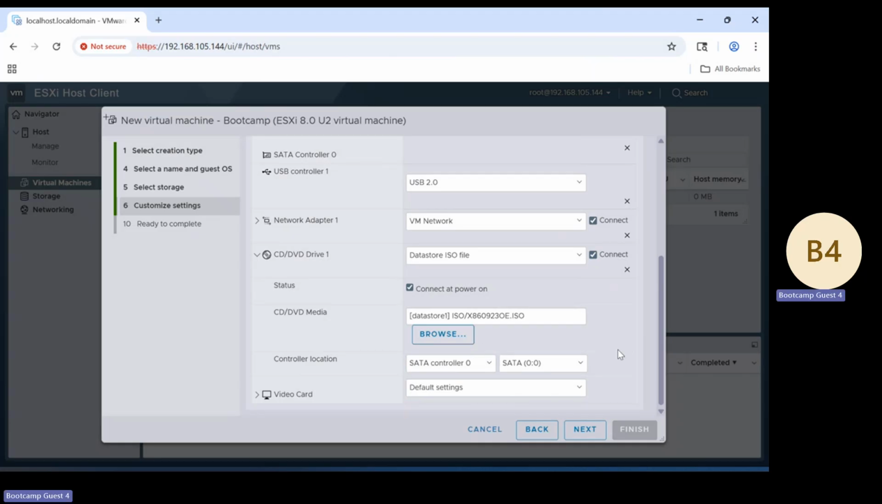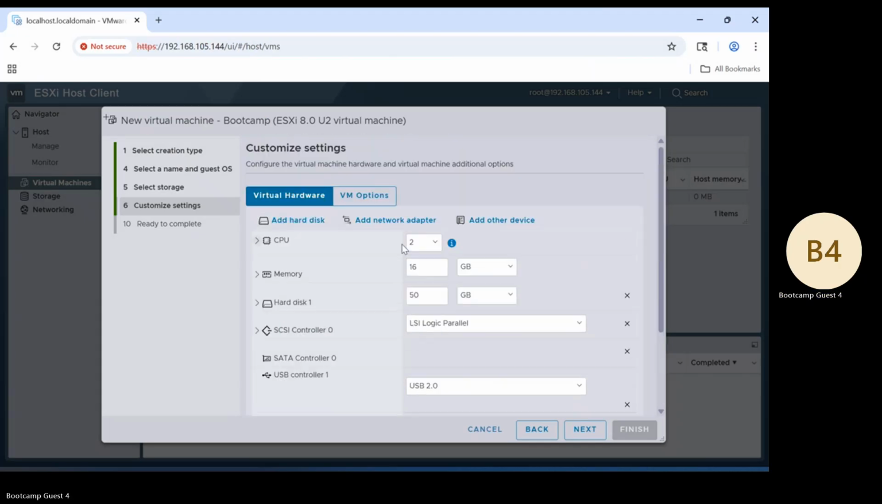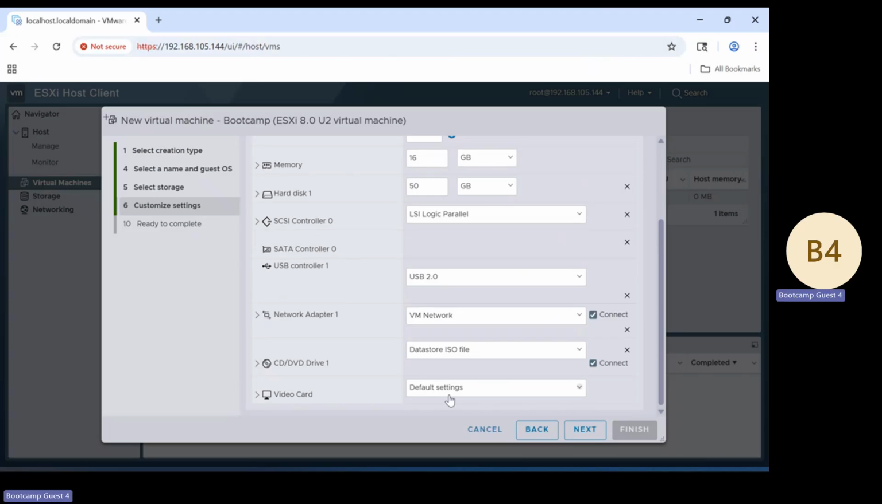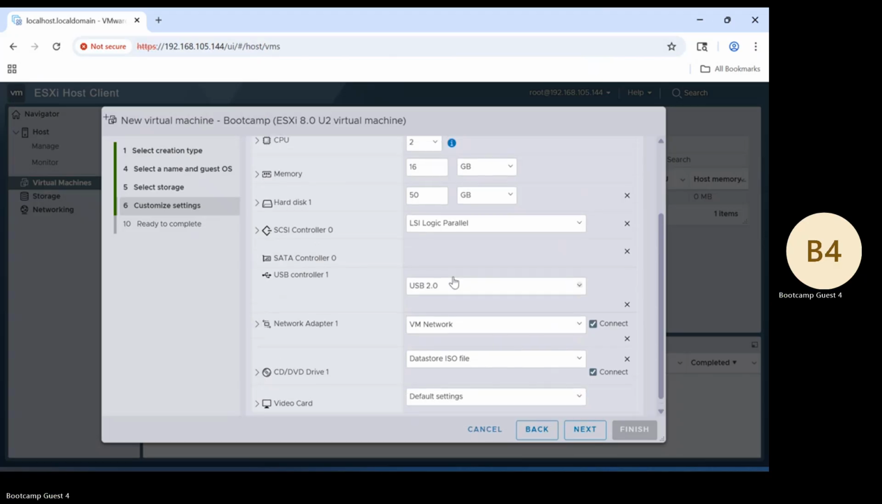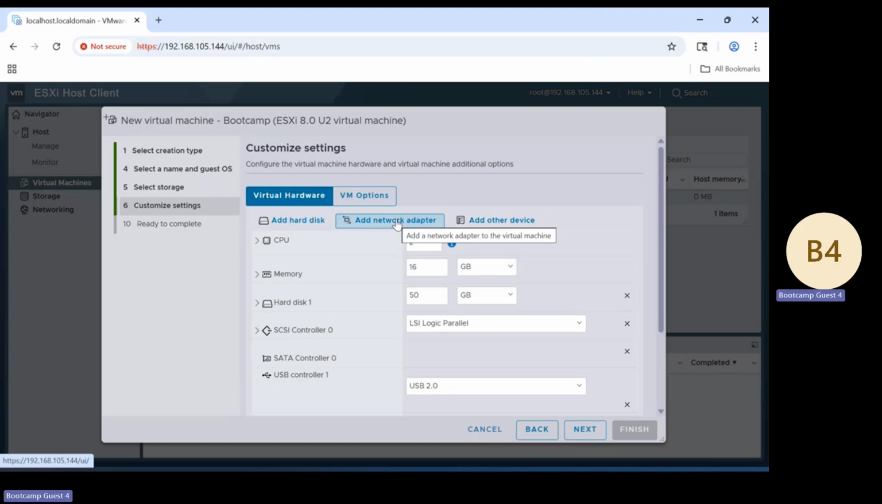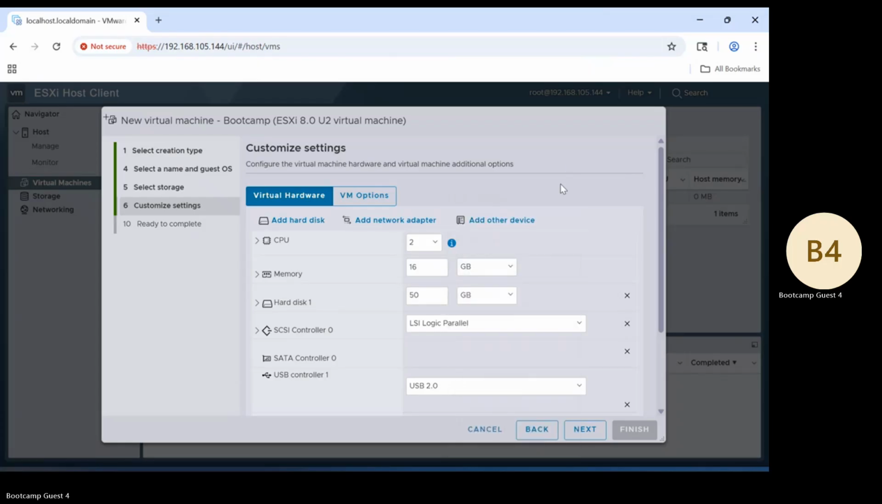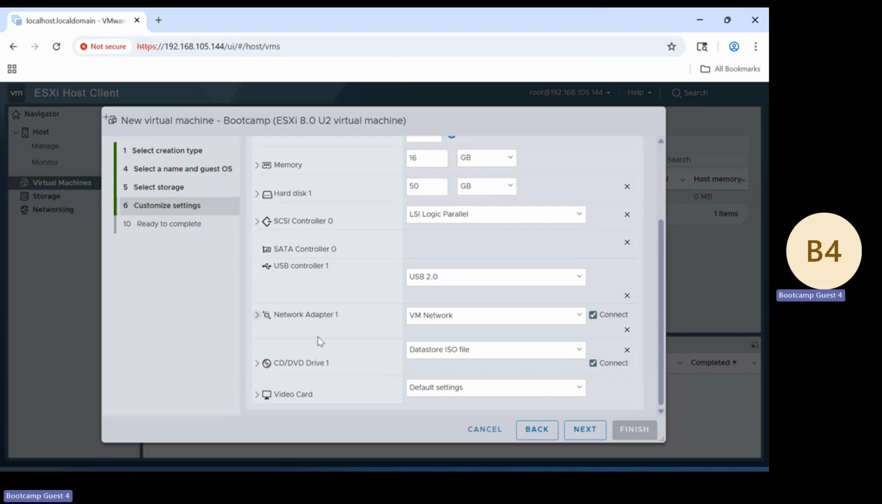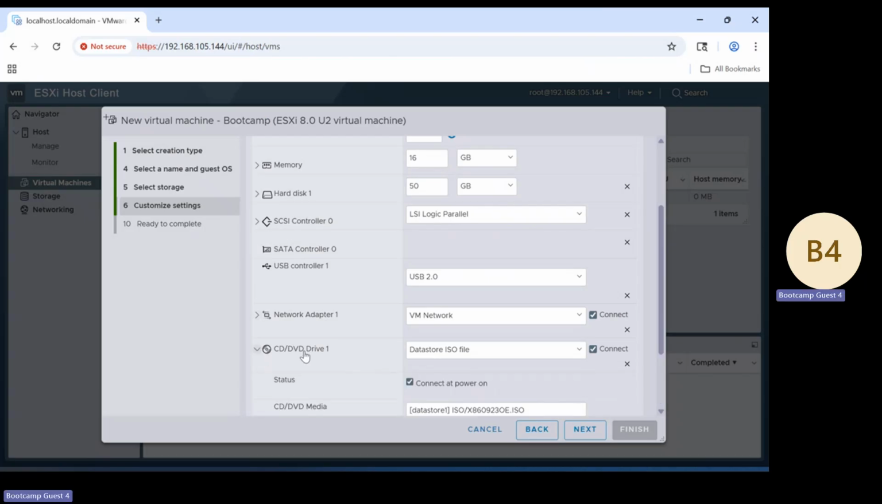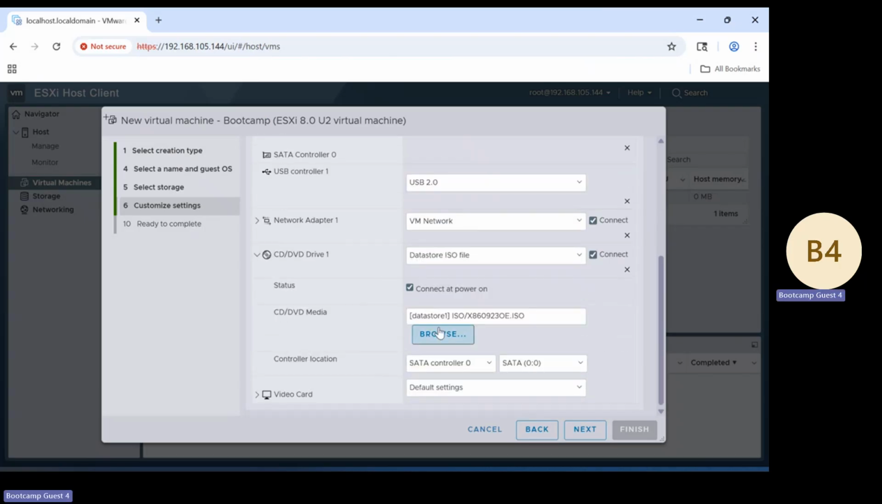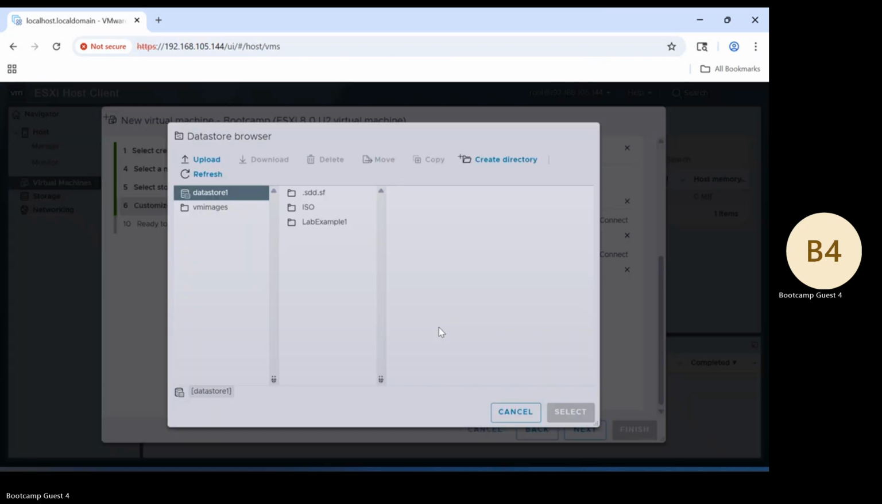Controller location, we can leave by default. We're also going to leave the video card by default. So here, I'll go for you. So CD DVD drive. I'm hitting browse. And then you should see two folders. Data store 1, ISO, right there.